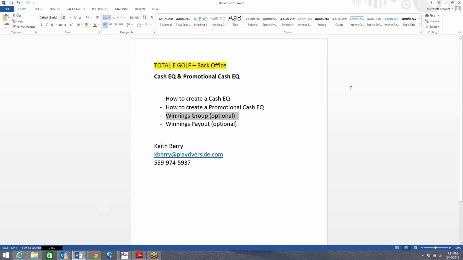So that is cash EQs and promotional cash EQs and how to create a winnings group and a winnings payout.